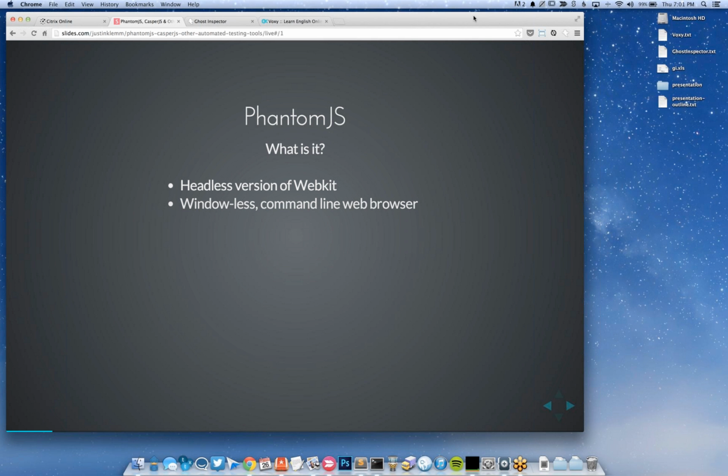What do I mean by headless, though? I mean it's windowless and it's a command line version. So in other words, the window has been pulled out, the toolbar, all the visuals, and this has just been stripped down into a programmable web browser. It's programmable through JavaScript, and it also, at this point, supports WebDriver out of the box. So that's built right in.